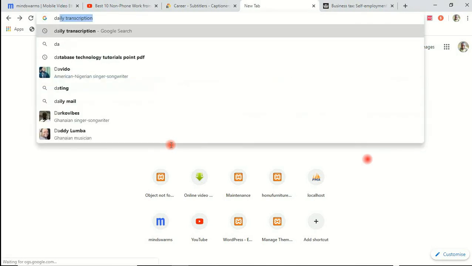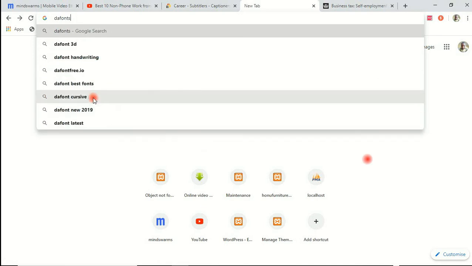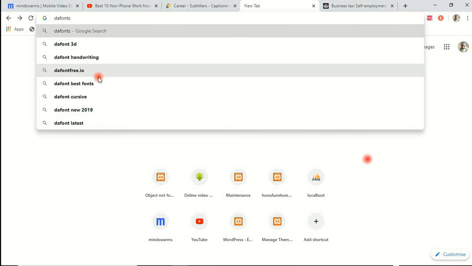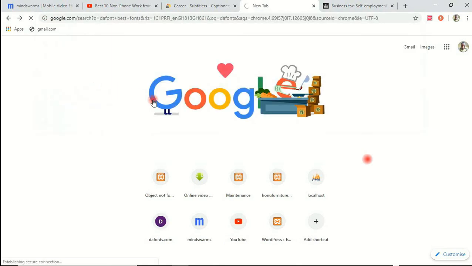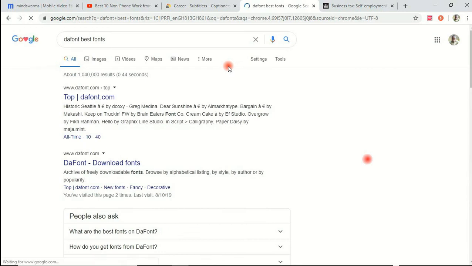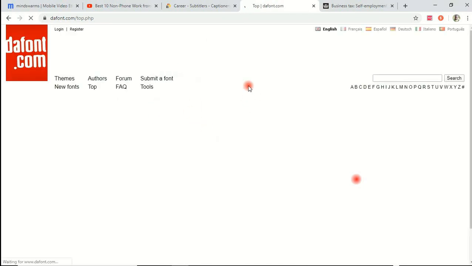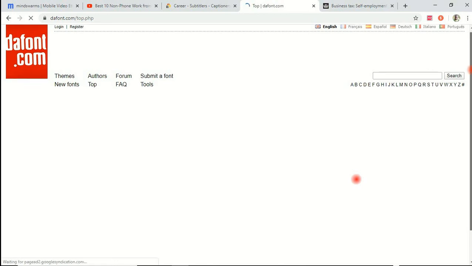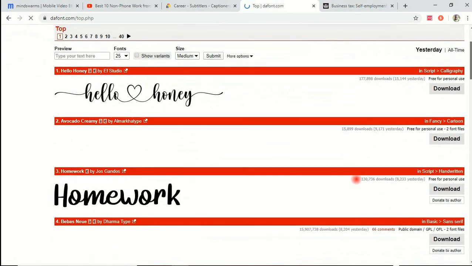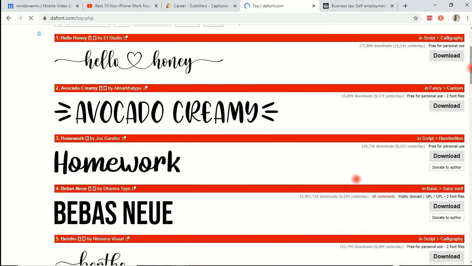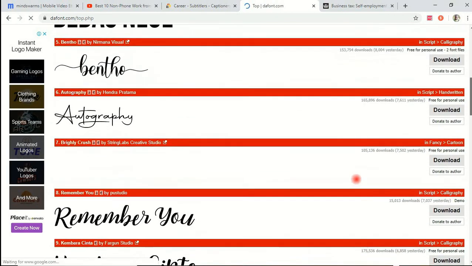So let me go to Google and type in the search "dafont", and we will select the site. That is the name of the site, DaFont. So we select the first result, dafont.com. It is taking a little bit long, so let's wait a while. Okay, so we have it here. So you scroll down to look for the fonts.